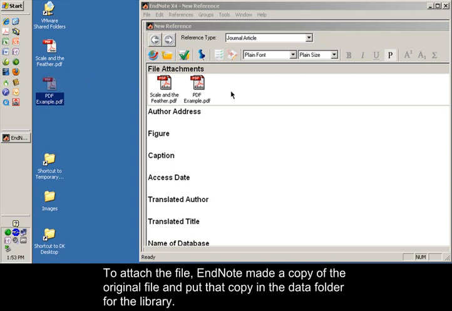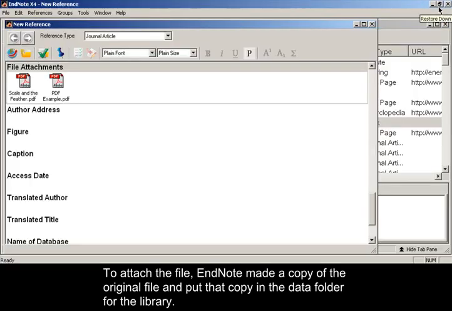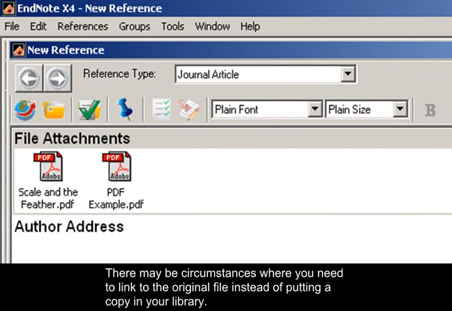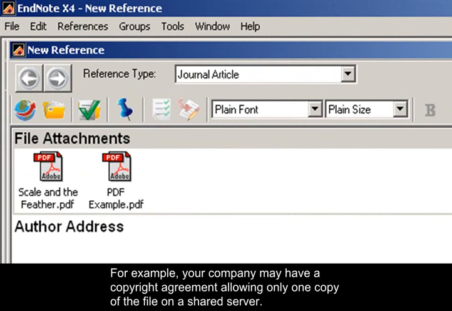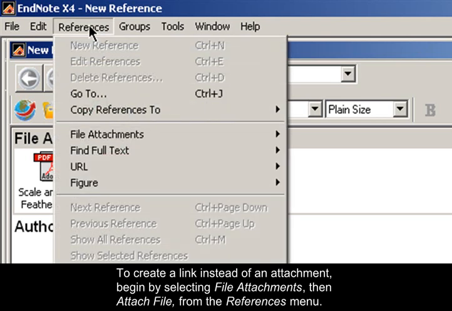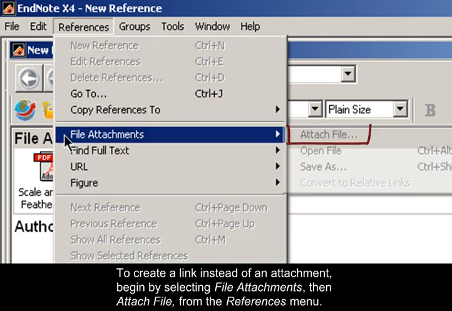To attach the file, EndNote made a copy of the original file and put that copy in the data folder for the library. There may be circumstances where you need to link to the original file instead of putting a copy in your library. For example, your company may have a copyright agreement allowing only one copy of the file on a shared server. To create a link instead of an attachment, begin by selecting File Attachments, then Attach File from the References menu.